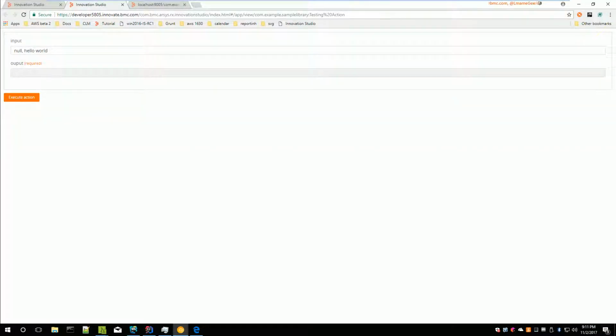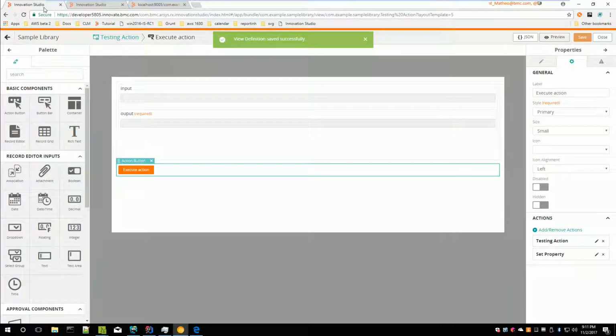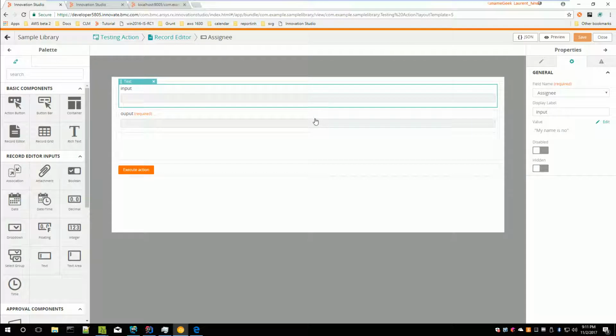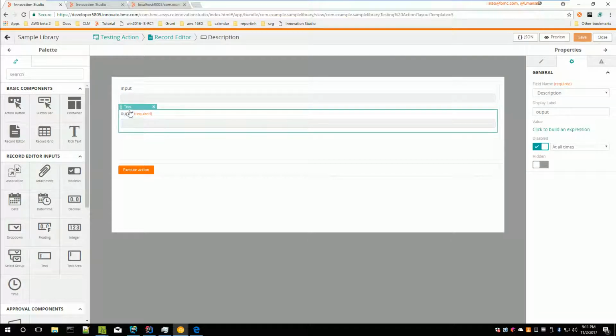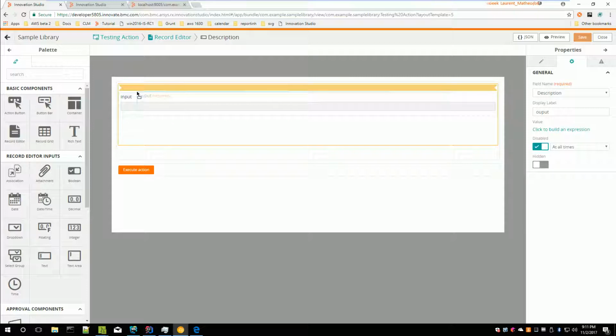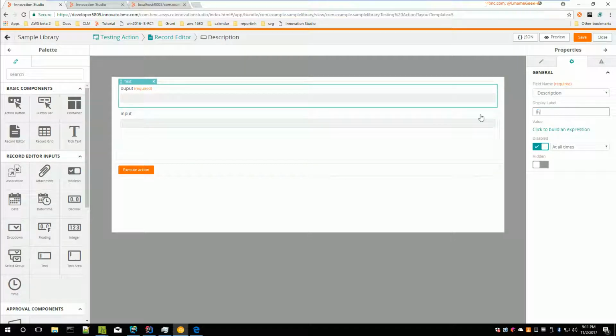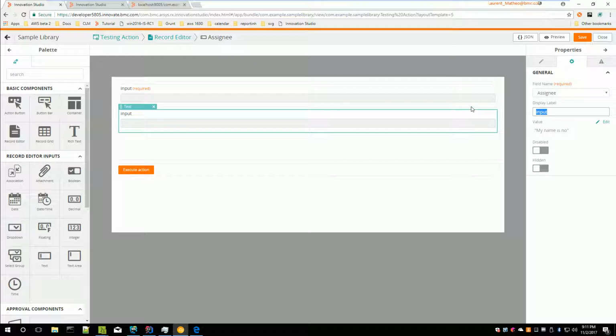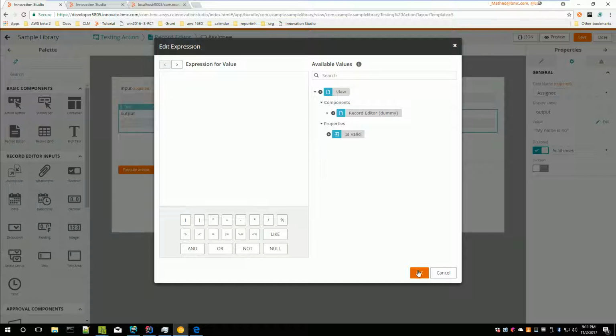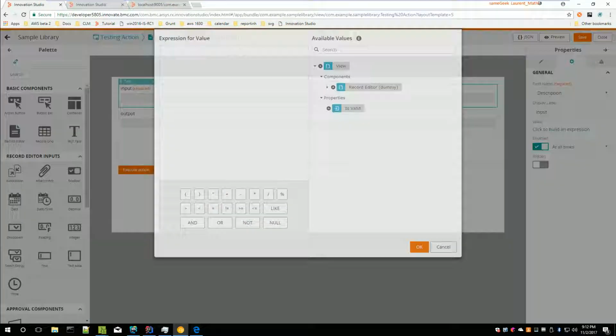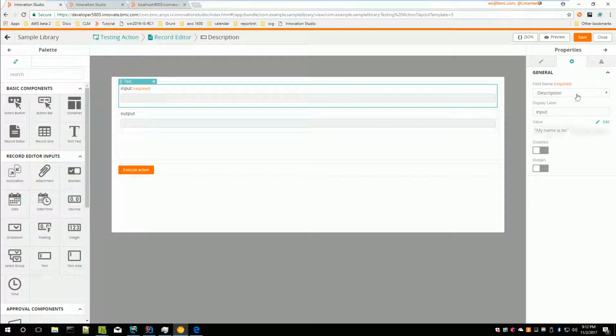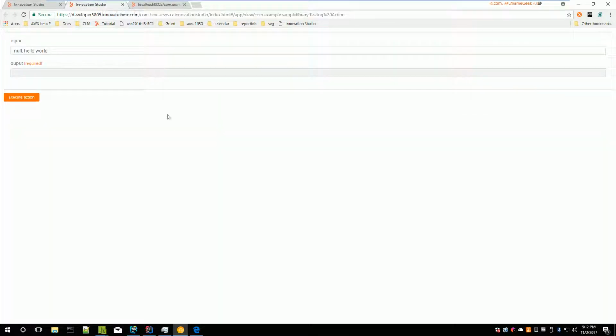And it's not working. So why is it not working? Because I guess I messed up something. This is the assignee field and this is the description field. So basically I just inverted both fields. So this one is actually the input. This one is actually the output. So let's change everything. This one is not disabled. Let's save the view. Let's refresh.